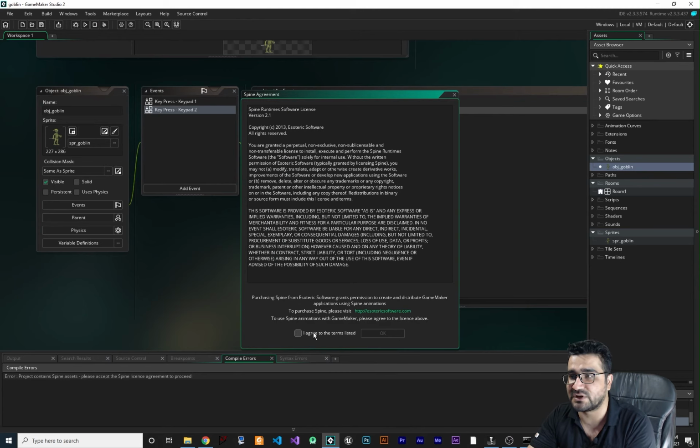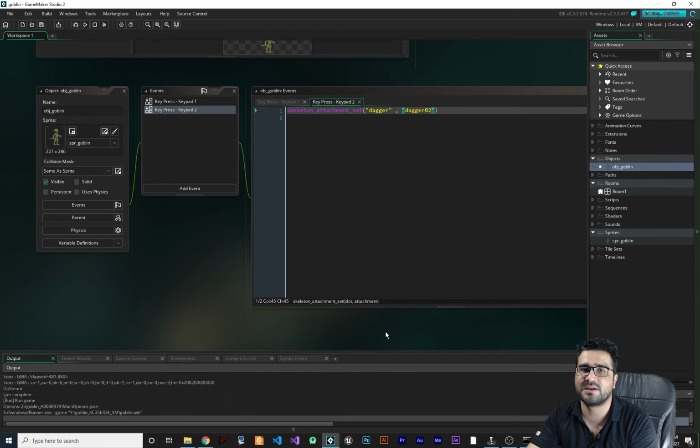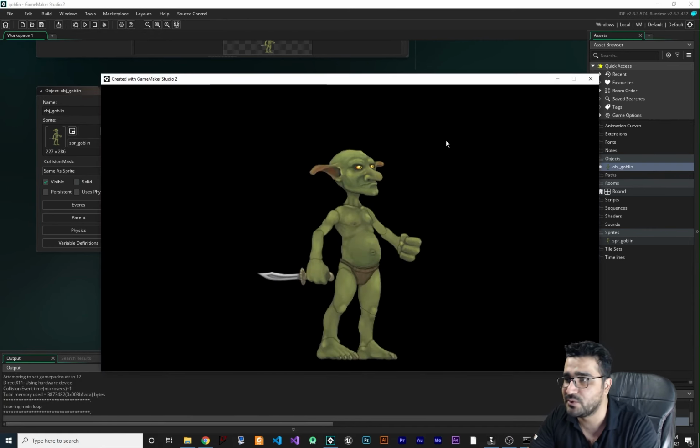When you first start this, it will show you this Spine agreement. So hit I agree and hit OK, because you should have a license for your Spine. So we have this now, and when we hit 1, it will set the attachment to that default dagger. But when we hit 2 on our numpad, it will change the weapon in our goblin's hands to dagger number 2. And again, if you hit 1, it puts dagger number 1 in our goblin's hand.